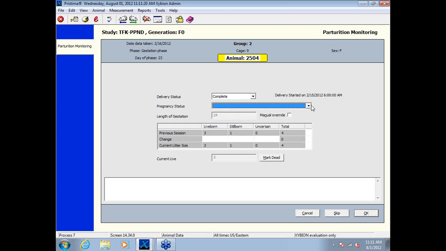I can put in a pregnancy status of pregnant. And again, you can define the options here. So you have delivered early, died delivering, died postpartum, incomplete delivery, prolonged delivery. So that's user definable, so you can have whatever pregnancy status is that you're currently using in your business.